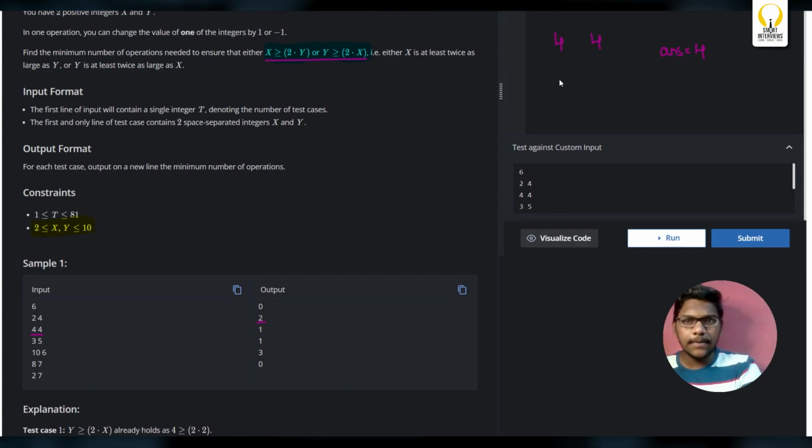We'll see the alternative ways. We can decrease this to 1, which gives us 3 4. We can decrease it again, which gives us 2 4. Now this is satisfying the condition. So how many operations did we do so far? 2. So we'll update the answer with 2. What's the other way of approaching the same? Instead of decreasing this, you can decrease the other: 3, 2. Now again, it is satisfying the condition where one of the numbers is at least twice the other number. Even for this, we got 2 operations.